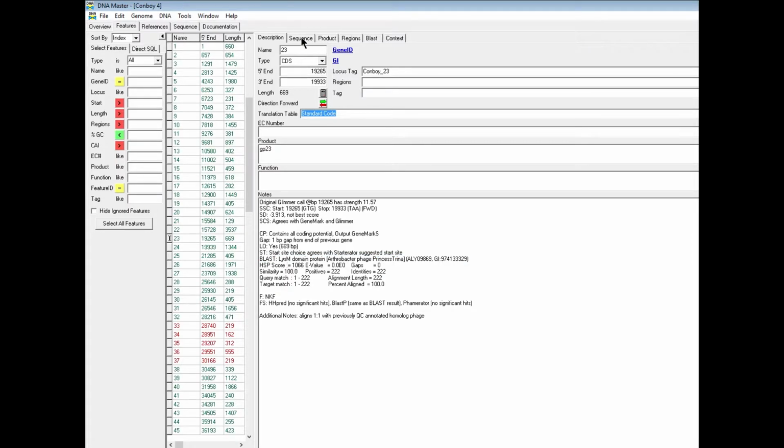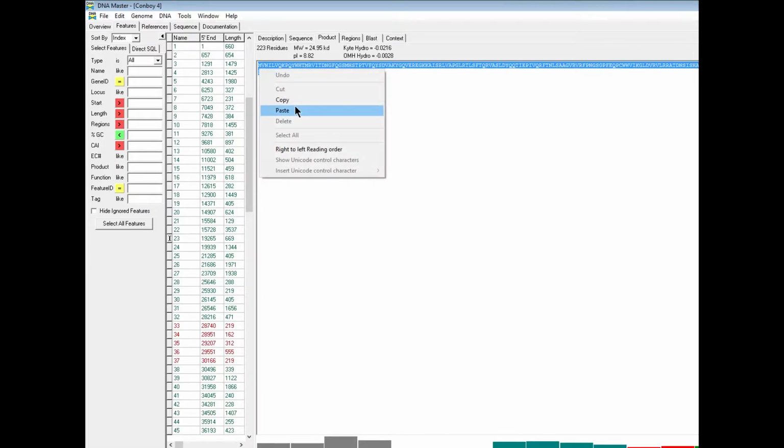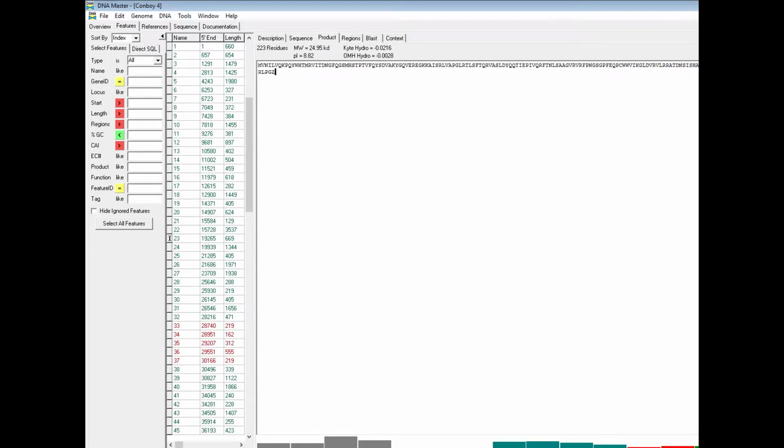The next thing we're going to do is blast on the BlastP server itself on the website. We're going to blast on Phagesdb, and we're also going to use HHPred. To get your amino acid sequence, we're going to go to the protein tab up here. We're going to do Control A and then Control C to copy, or you can just select all, right click, copy. And we're going to go to the Phagesdb website, the HHPred website, and the BlastP NCBI website.